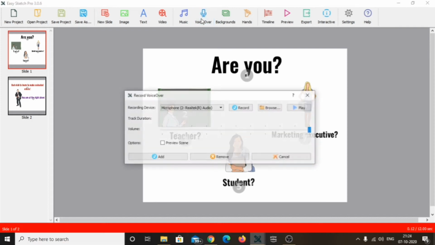You can select this voiceover option and start speaking, and this will get recorded over here. You can use your microphones or earphones for the same. Okay, and the volume can also be increased and decreased. You can have a preview scene option and you can simply record. So let me record this.